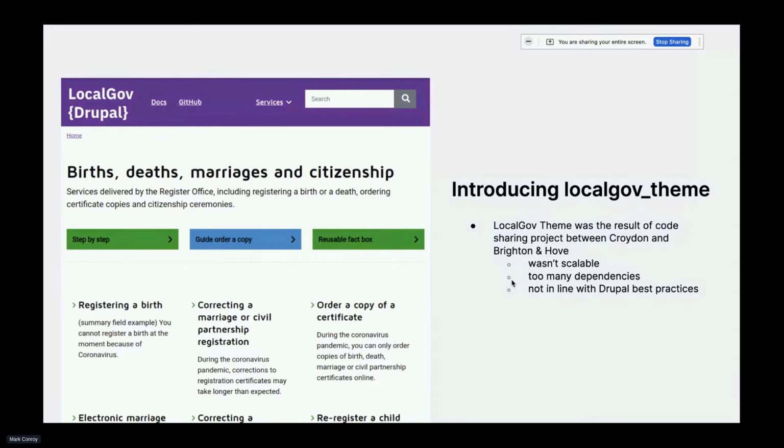Very briefly, the old theme, which was the result of the code sharing project between Croydon and Brighton and Hove, is a stripped back version of their theme. It was good, but it just didn't do exactly what we needed. It hadn't been designed with this sort of scalable model in mind.